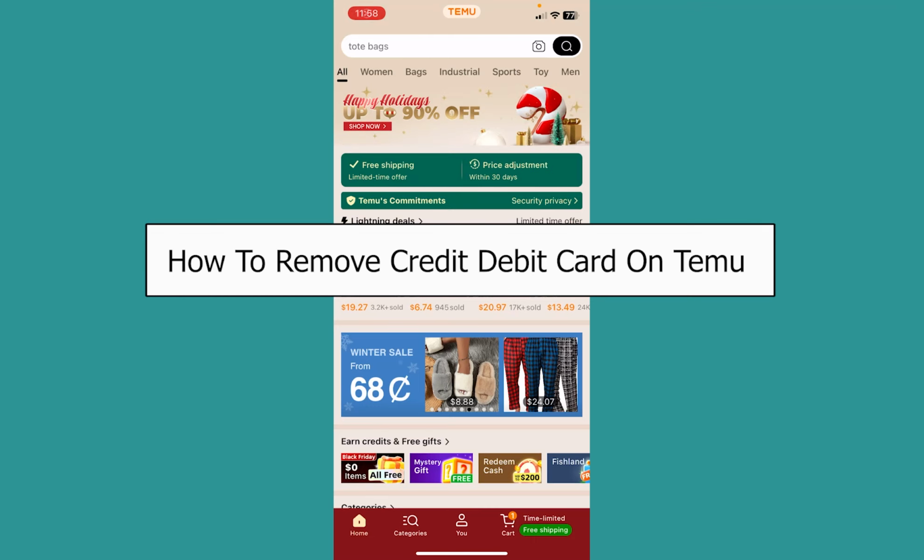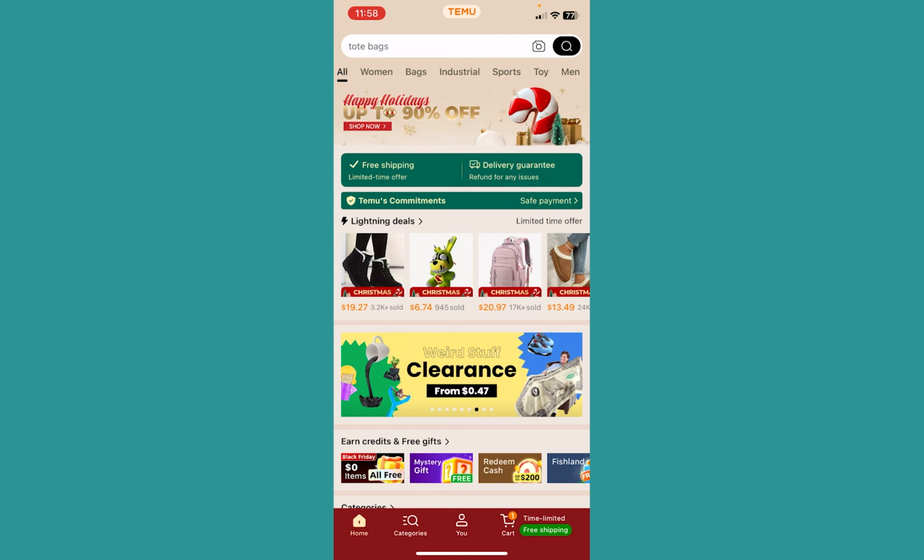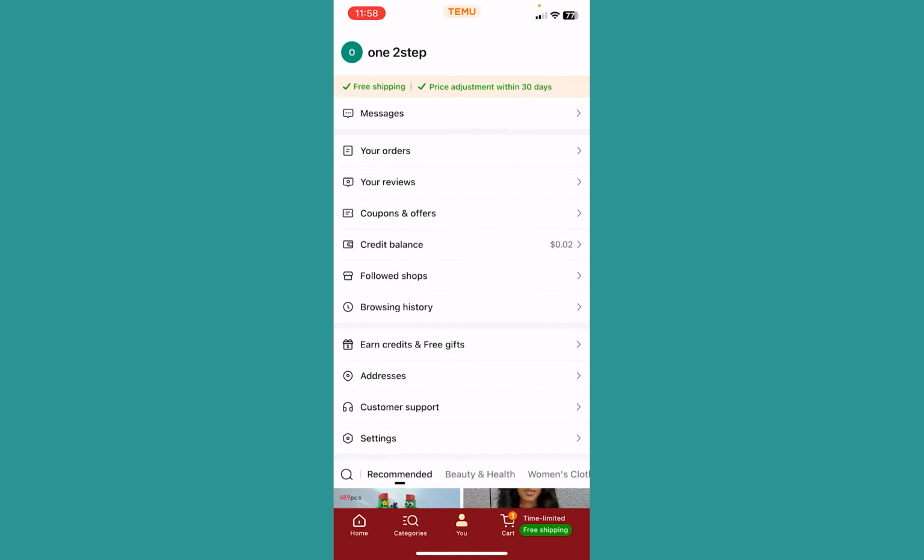Today I'll be teaching you guys how you can remove a credit or debit card on Temu. It's pretty simple. After you open Temu, you want to click on U at the bottom of your screen. Once you click on U, you can see the option called settings at the bottom.